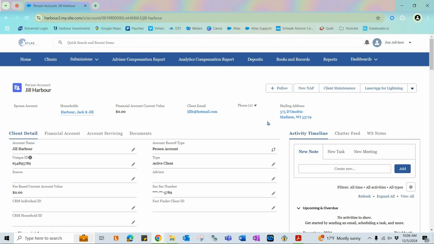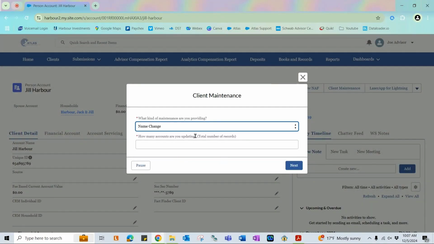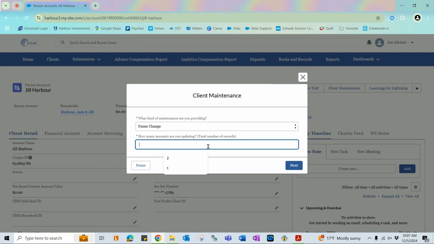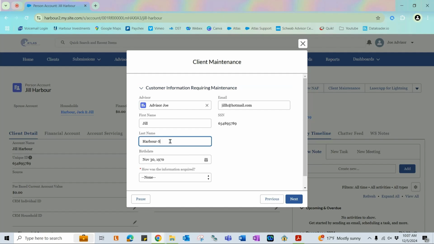We want to go ahead and, again, in Jill's profile, click Client Maintenance. What kind of maintenance am I providing? This is a name change. And for how many people? This is just for Jill. So I'm going to select one and put Next. So now I get Jill's name information to update. So I'm going to go ahead and add her maiden name of Staden.